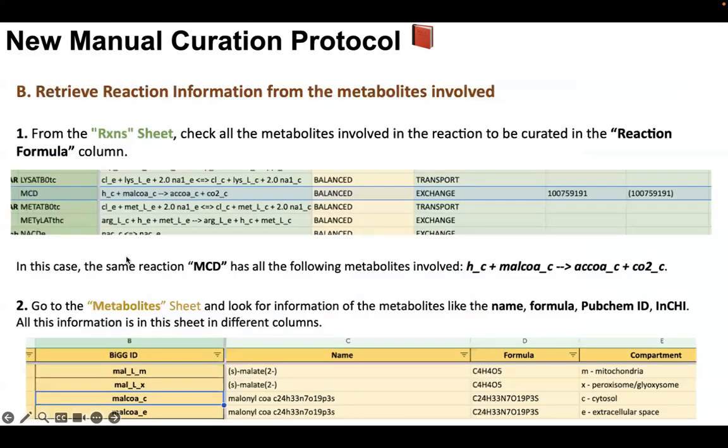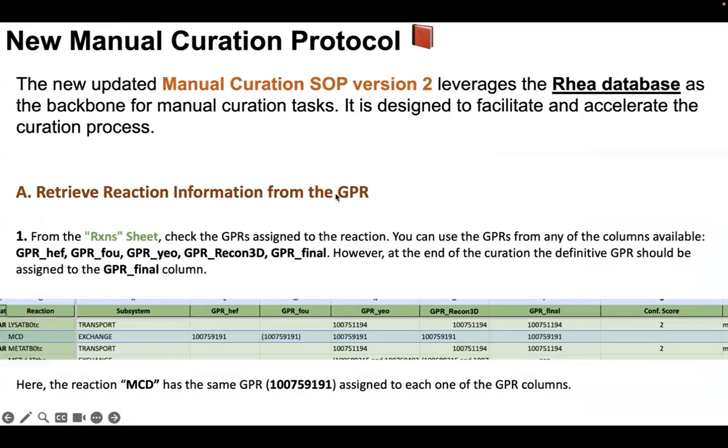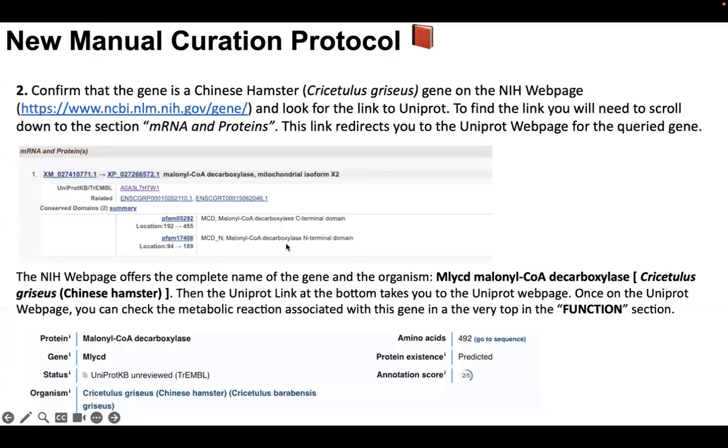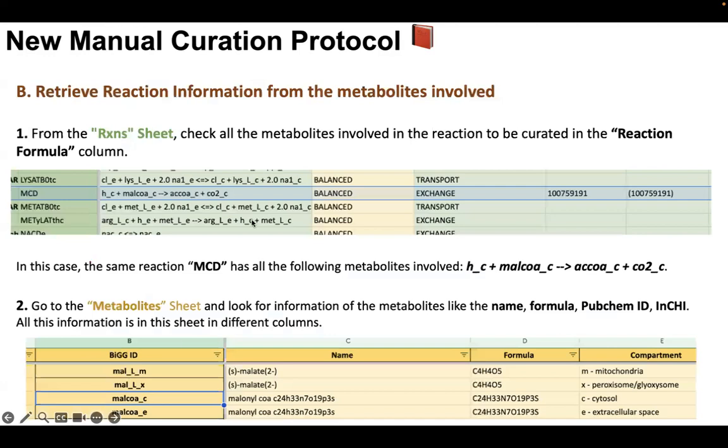So the next step will be to go into the RIA database. Oh, sorry. We have a second way by which you can enter the RIA database. The first one is by the GPR. We select the GPR and we do the path through NIH and UniProt, and the other way will be through the metabolites. You can also enter the RIA database and try to find new information through the metabolites. So this is the reaction that we are trying to curate. MCD is the name, and these are the metabolites involved. So these metabolites are IDs. With some of them, you cannot link them to direct metabolites.